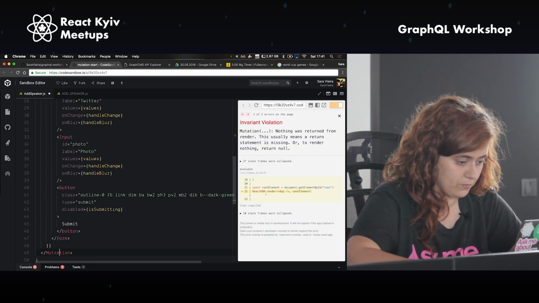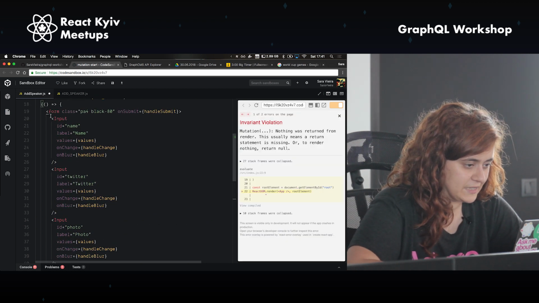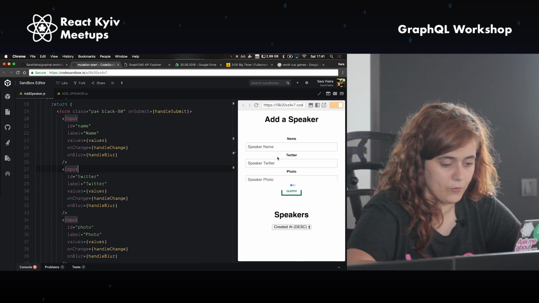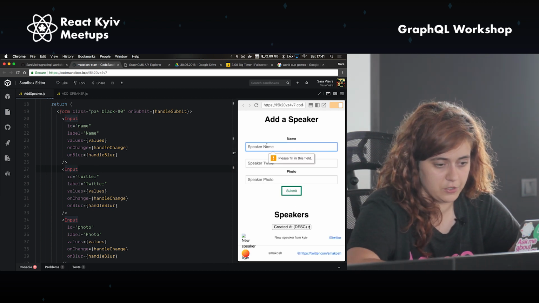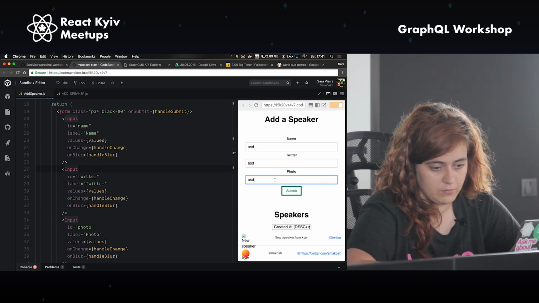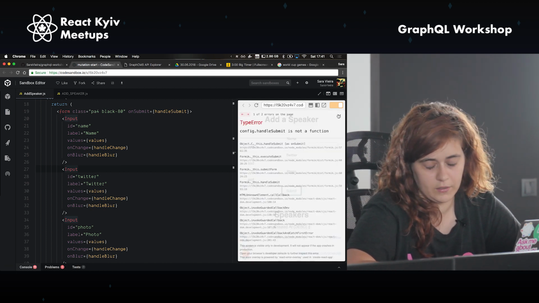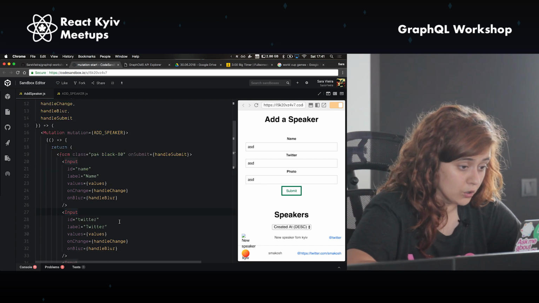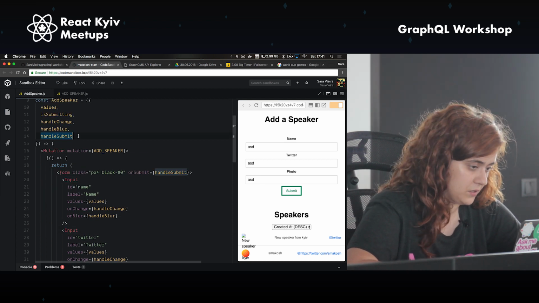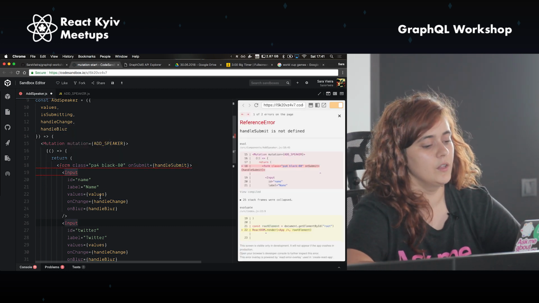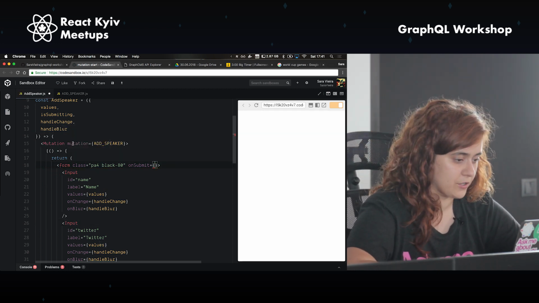So we need to return the form. Now we get our normal form, which when we submit, doesn't actually do anything. If I fill in all of this, it reloads the page and says config.handleSubmit is not a function. Cool, because this doesn't exist. So let's delete this from here already. We don't need it.